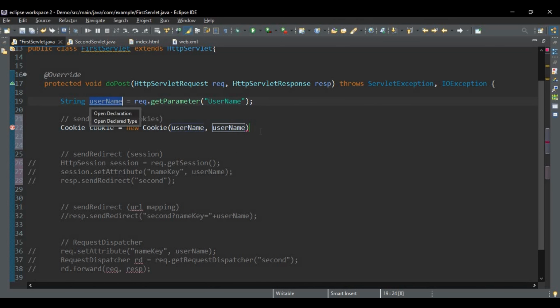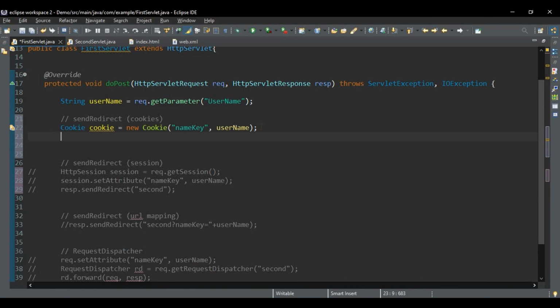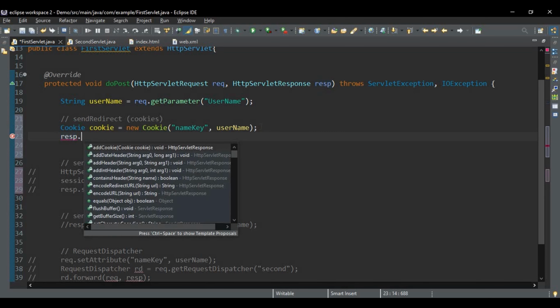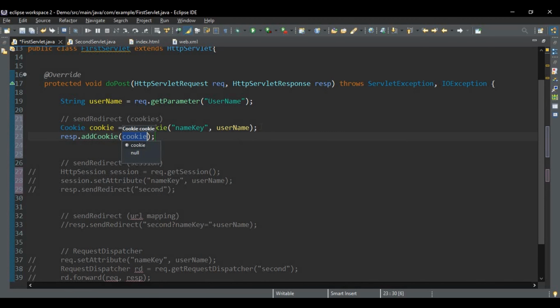So let me grab this. Let's use the key that we have been using so far. And this is the data, right? So in order to send this cookie object along with the response, we say response.addCookie. In this, we will pass the cookie object. So here, as you can guess, we can pass multiple objects using the addCookie method.